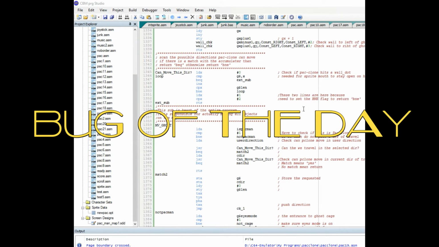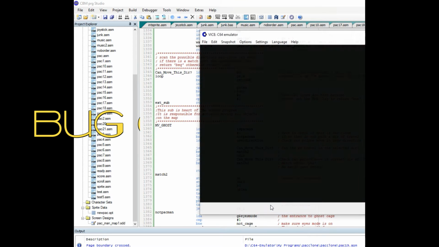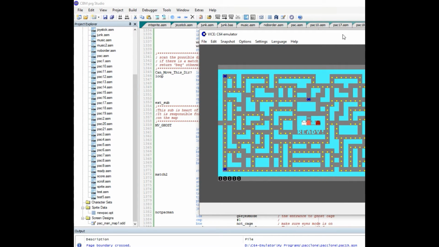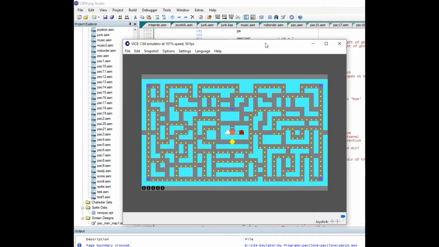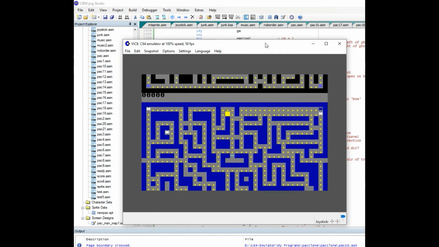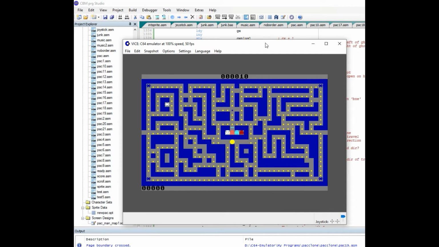So in this clip I wanted to show or demonstrate a bug where once Pac-Man eats a ghost, the ghost never makes it back into the cage. I want to demonstrate that now.